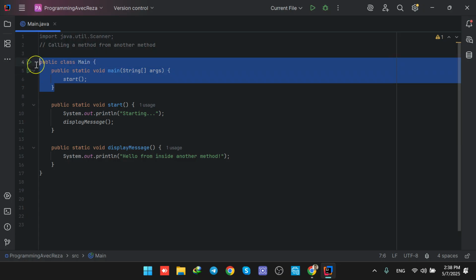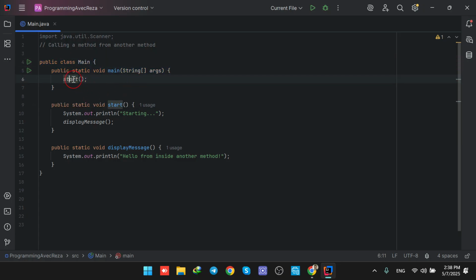So here is my main function. In this main function, I am calling a function that is called start, okay? And it requires no parameter because there is no parameter inside the parentheses. So we go and check this start function.